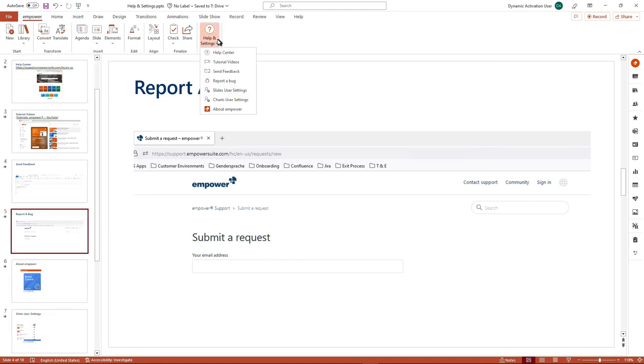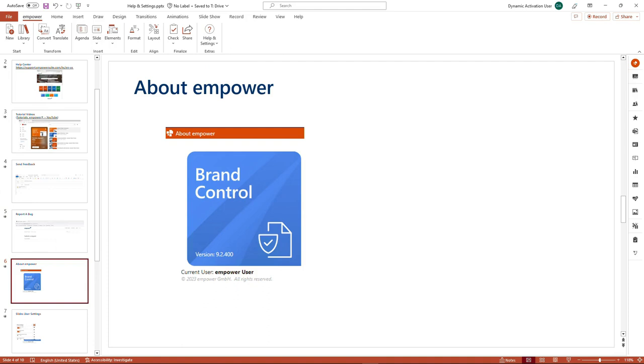We also have some user settings with regards to the PowerPoint application. I will demonstrate a short overview in a few seconds on the next slides. Before we do so, let's have a look at the About Empower button. If we click on that, you receive information on what Empower version you are currently using, and who is currently logged in.